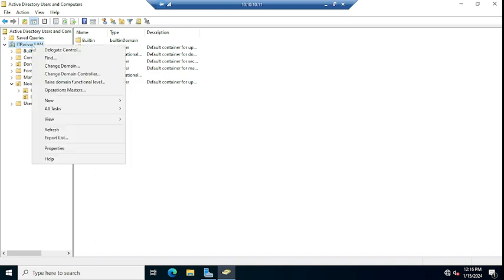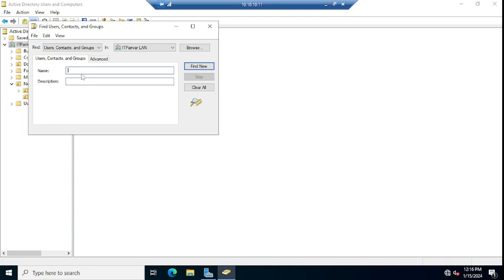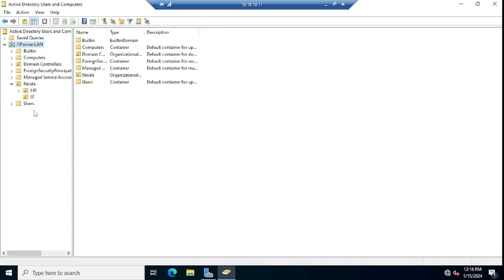You have to right click here and click the Find option, or you can just select this and you can see the search box option here. You can click here also. Okay, you can check here by typing the username. If you have any user and you want to reset that user's password, you have to find them here. Okay, let me show you.